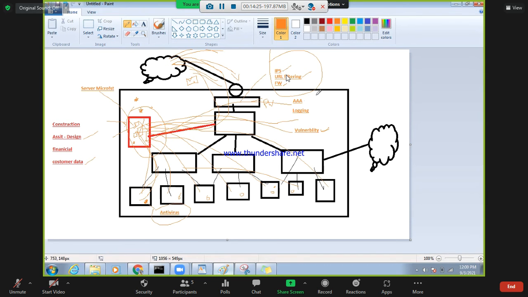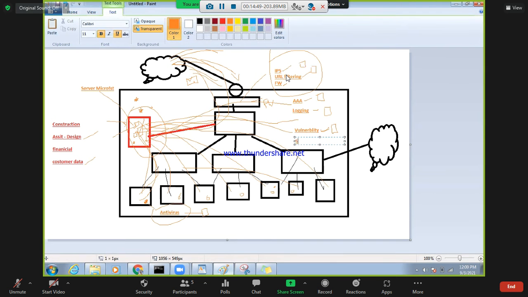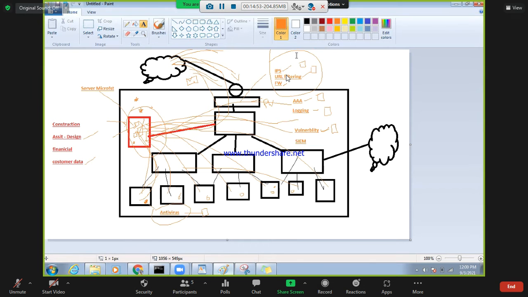So see, with AAA, some technology is going on. With logging, some technology is behind that. With vulnerability, some tool is behind that. Similarly, antivirus has many vendors available. For firewall and IPS, different vendors are available. Also there is one important thing called SIEM, security incident and event management. This is also one of the tools.